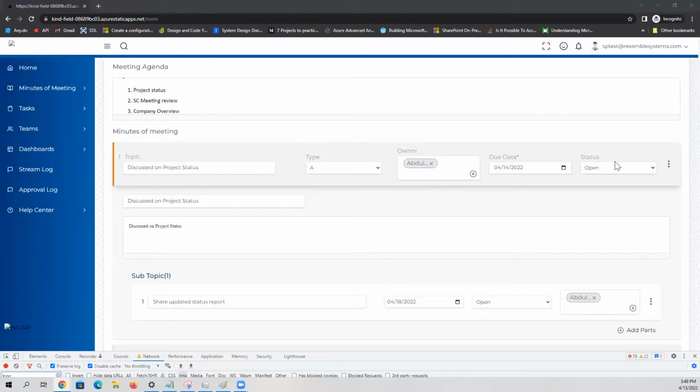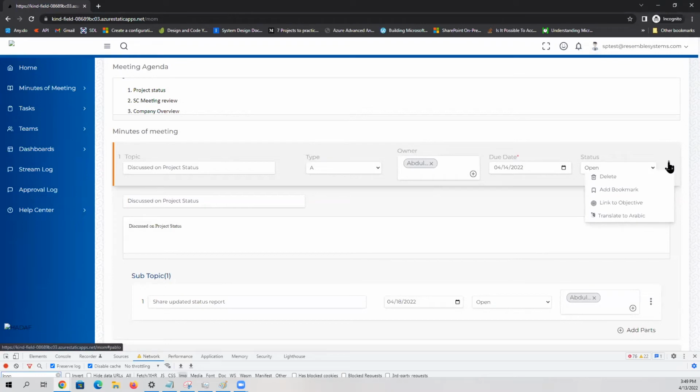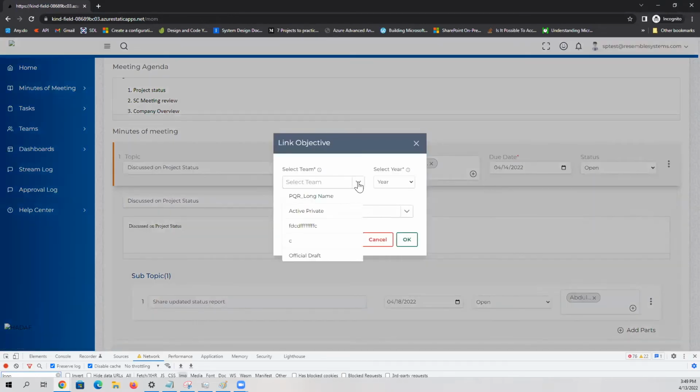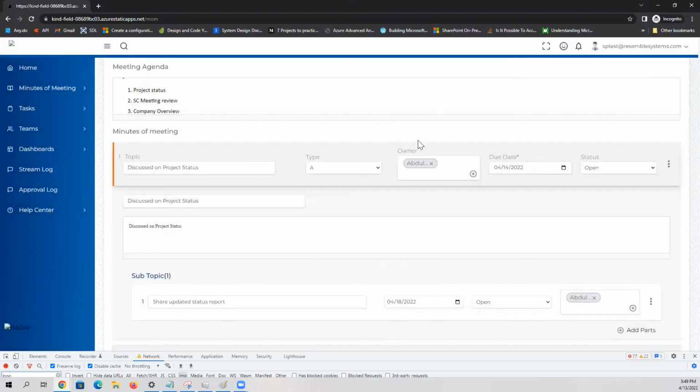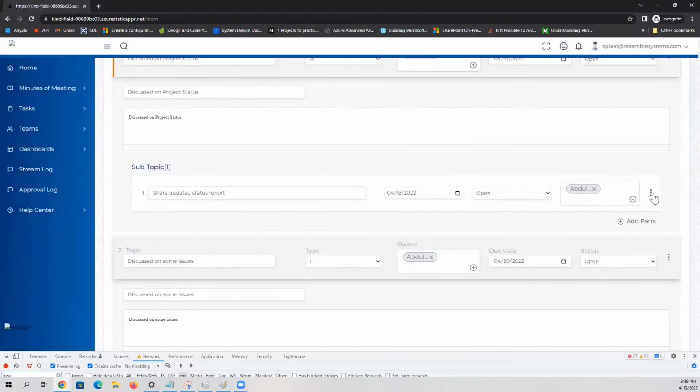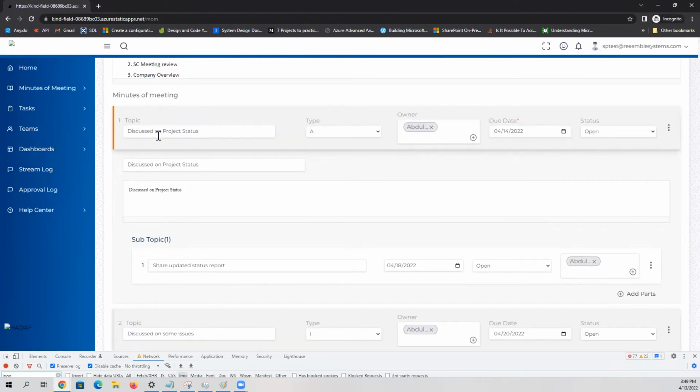Okay, and even I can link this to one of my objectives. Suppose you are working on a very strategic project. Okay, so I can link this meeting to your corporate objective as well. So later it's very easy to find out as part of reporting. Okay, now after I had this, I add a task as part of my various discussion points.